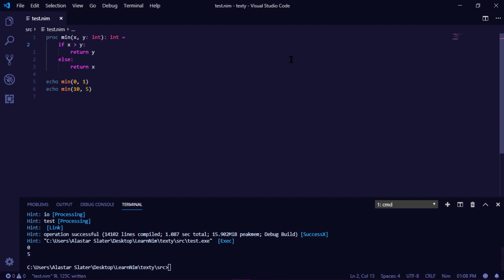Some other small things that are like Python: the comments, they start with the hash symbol, which is pretty rad. Cool. So we're going to do some more examples.